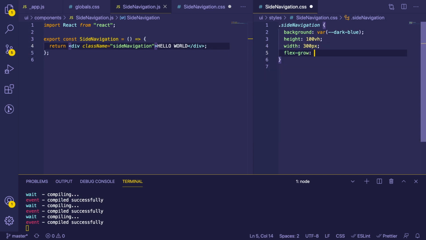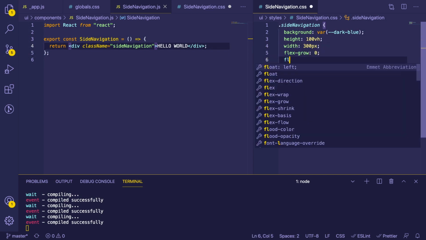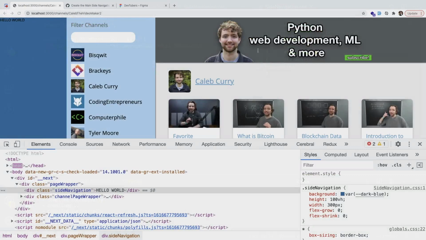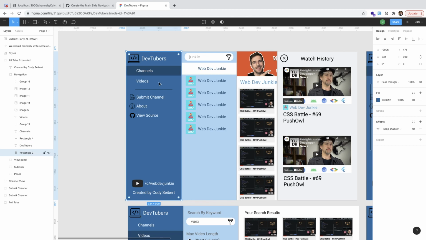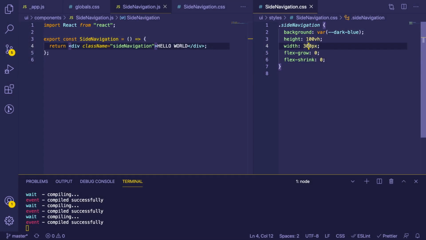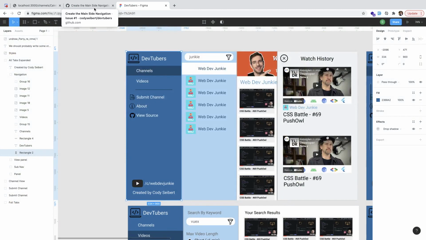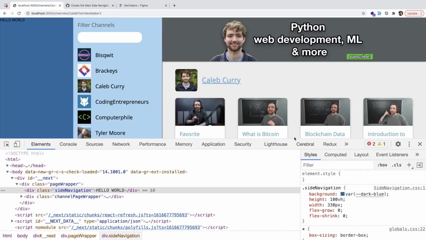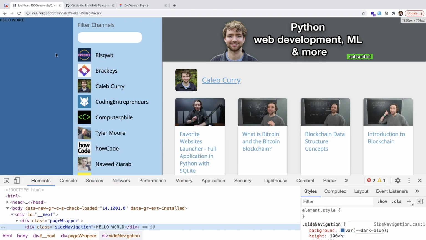I think I put that on the component. Let's see. So flex grow and flex shrink. There, that should allow me to give it a static width. And I think the width that we have for this thing is 330. So let's just do 330 to kind of match the Figma. And let's just go ahead and continue to build out everything that we need on this.